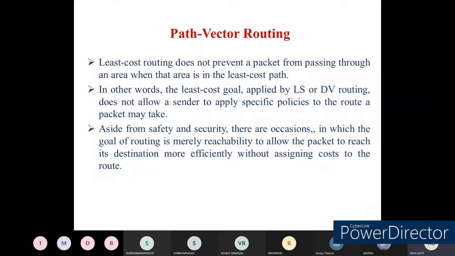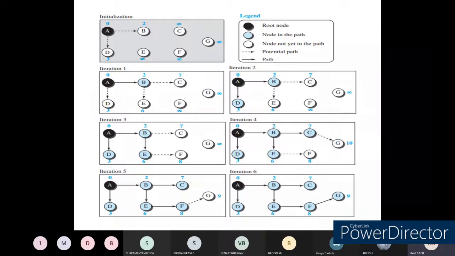We want to minimize those effects, and therefore we have come up with the path vector routing algorithm. This path vector routing algorithm allows the packet to reach from source to destination with safety measures, and you make sure that the path you are going to assign is more efficient to transfer the data from source to destination. So that is how the path vector routing algorithm will work.